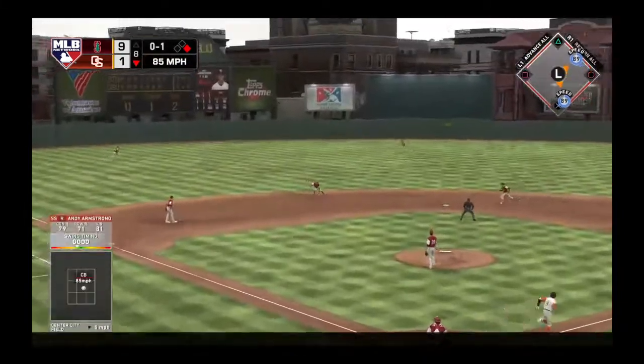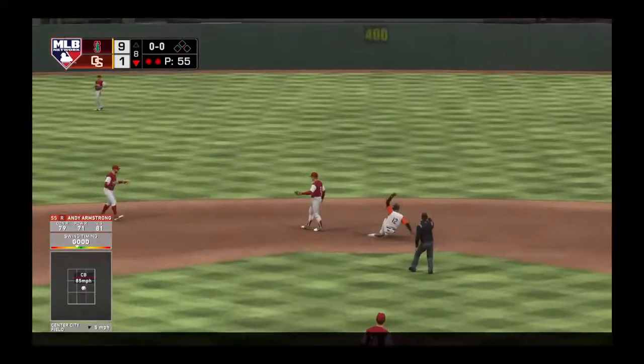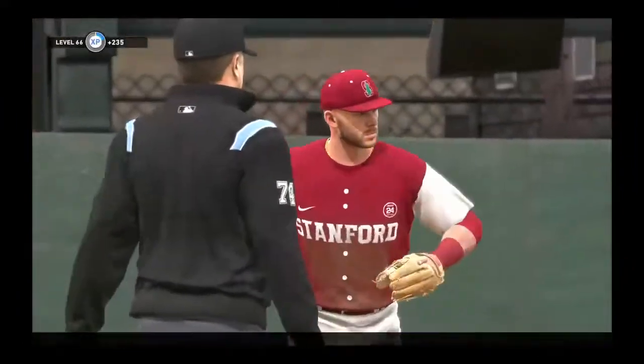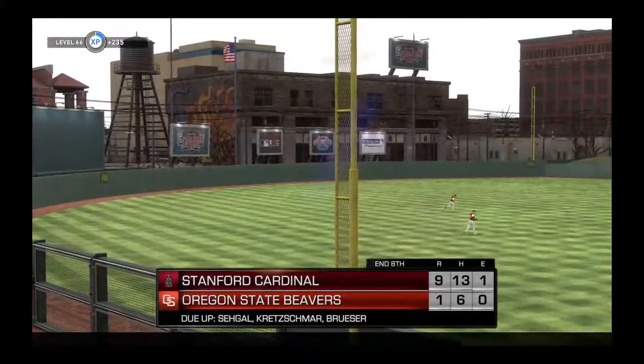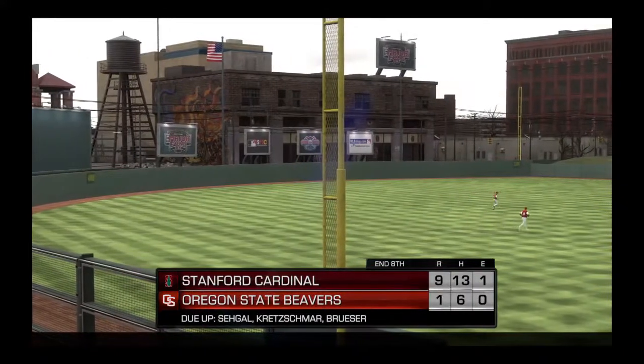Hit hard on the ground is short. Yeah, it's gonna end the inning. Scoops it up, and 8 innings have come and gone. That's a doozy.